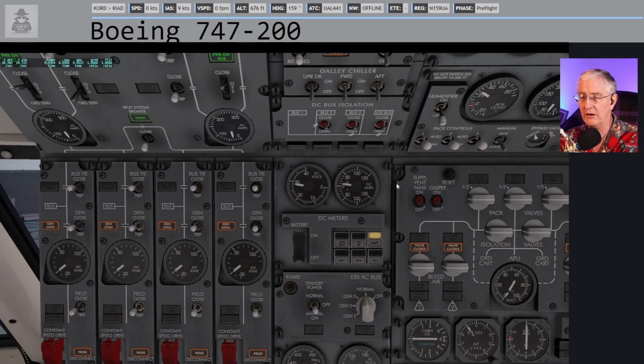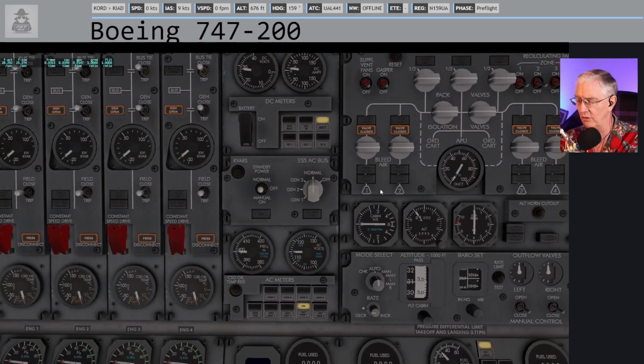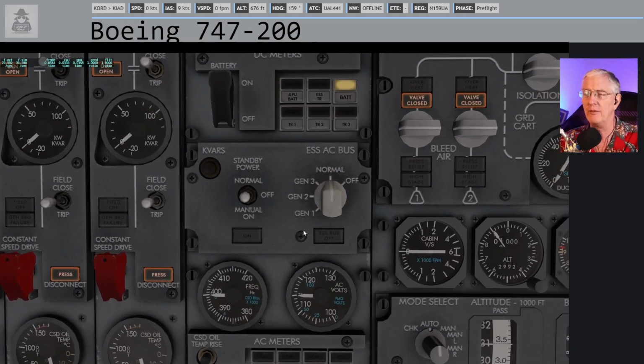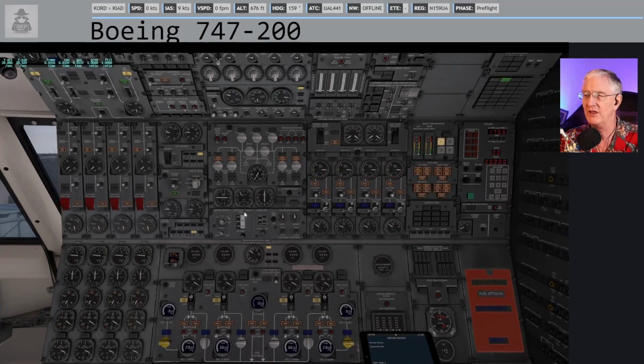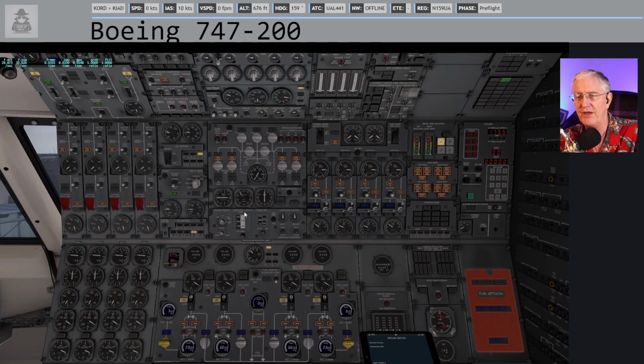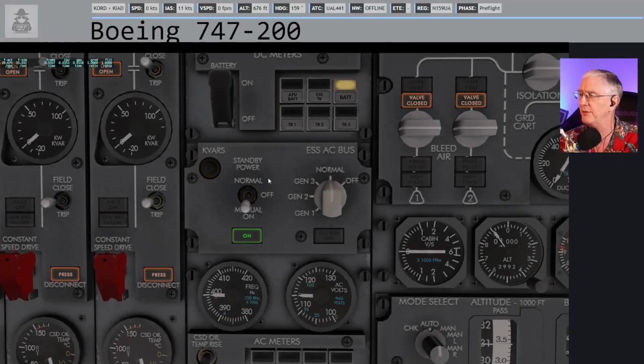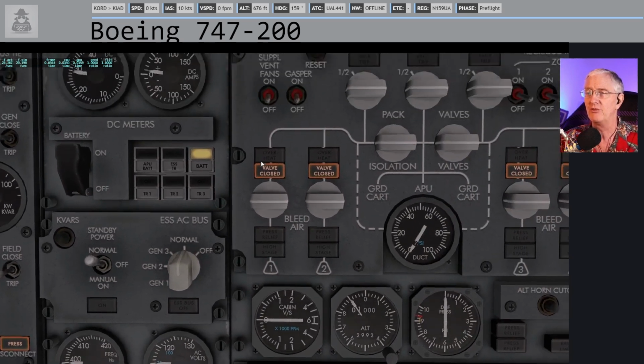Now there's a system here, Keyvars. I've forgotten what it's called. Some of the videos that I watched on Keyvars said you go to manual on first, and then you look here and make sure that everything appears to be good and smoke isn't coming out the back of the airplane. If that's okay, then you can go, and from here, you would then go off and normal. So manual on and then normal for the standby power system. I don't quite remember exactly why, but that's what you would do.